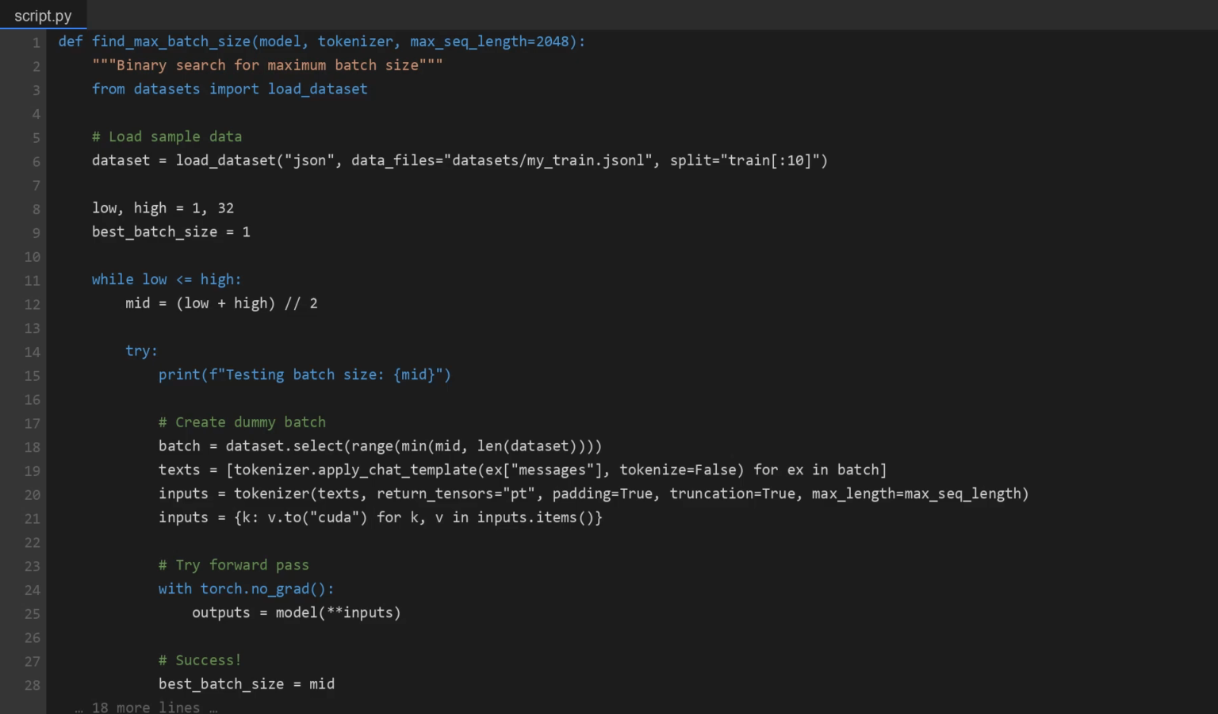Rather than guessing your maximum batch size, this function finds it empirically. find_max_batch_size runs a binary search between 1 and 32, testing whether the model can complete a forward pass at each candidate size without running out of memory. At each iteration, it selects a midpoint batch size, tokenizes a subset of your actual training data, and attempts a forward pass. If it succeeds, that size becomes the new lower bound, and the search continues upward. If a CUDA out-of-memory error fires, the upper bound drops.